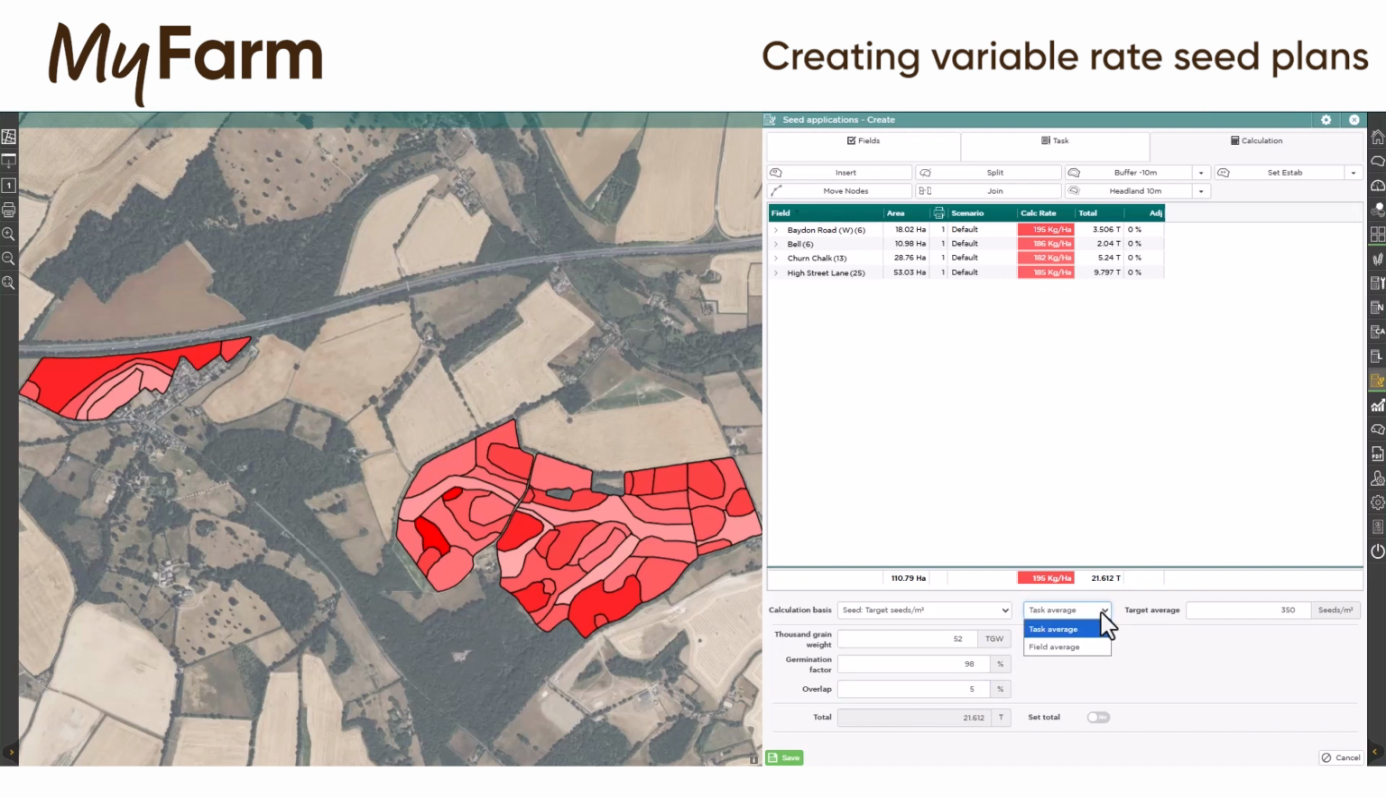This gives you the capability to choose from field average or task average. Task average is a way of looking at your fields as a group or block and averaging the seed rate across the block. Field average will look at your fields individually and average the seed rate across the individual fields. Today, we are going to use task average.